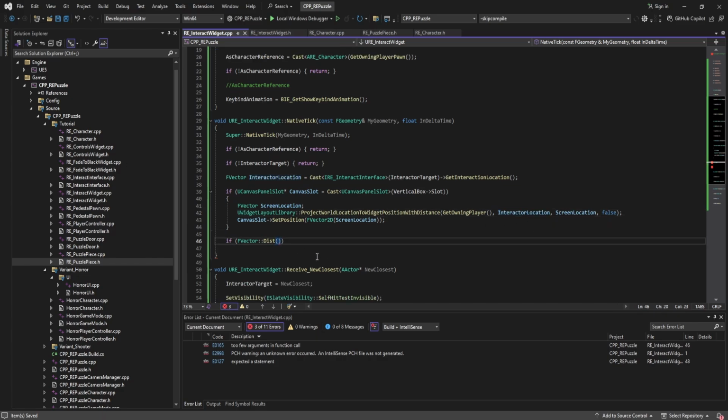Now for distance, we're going to do the same thing. We're going to paste that in. I'm going to say as character reference, get actor location.